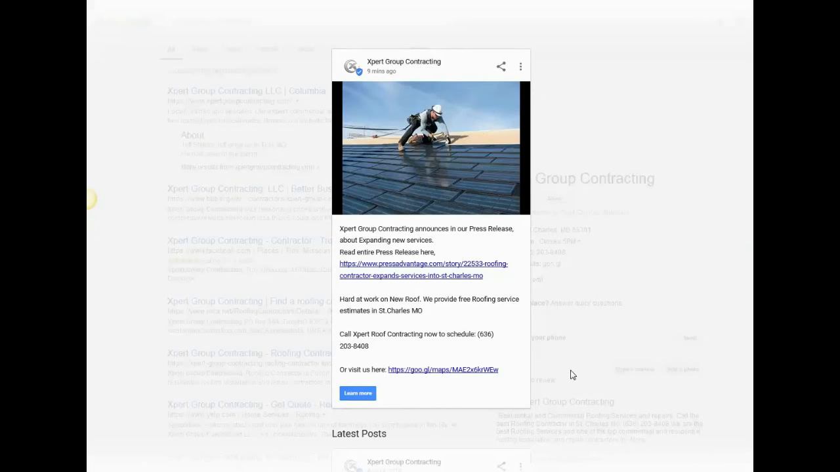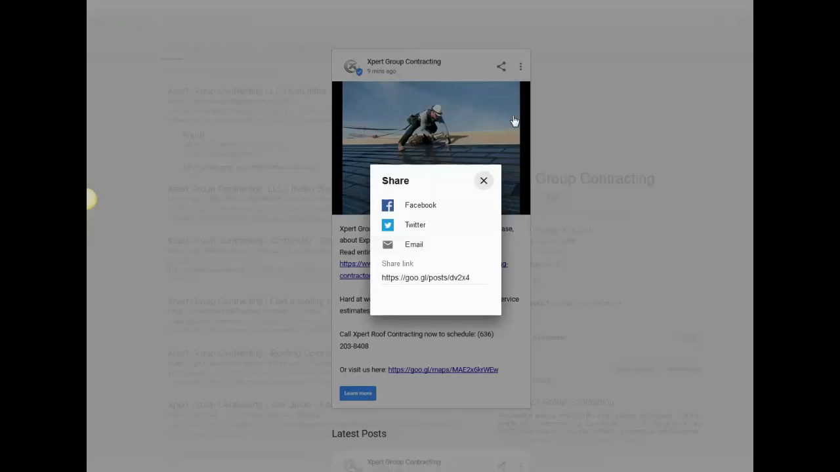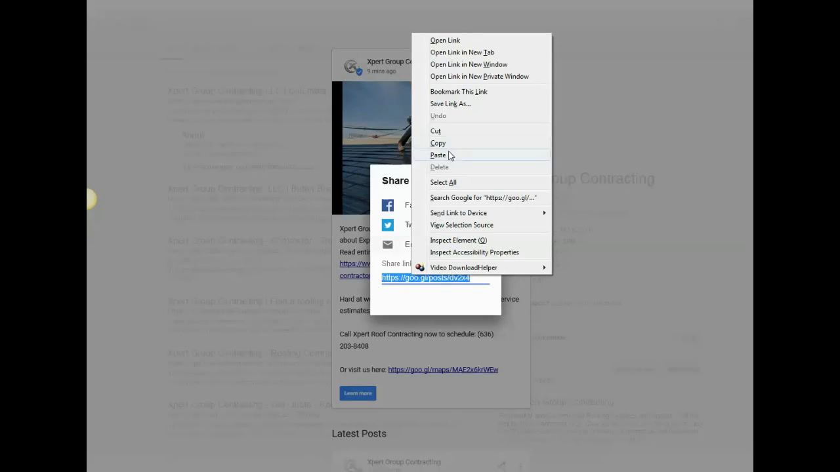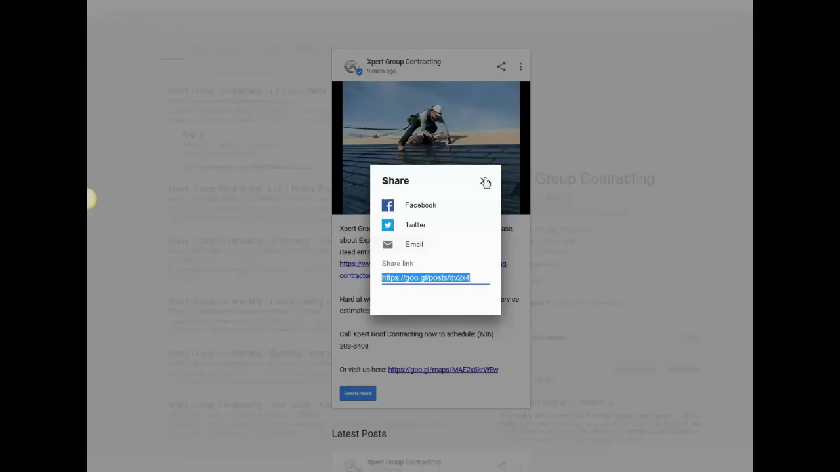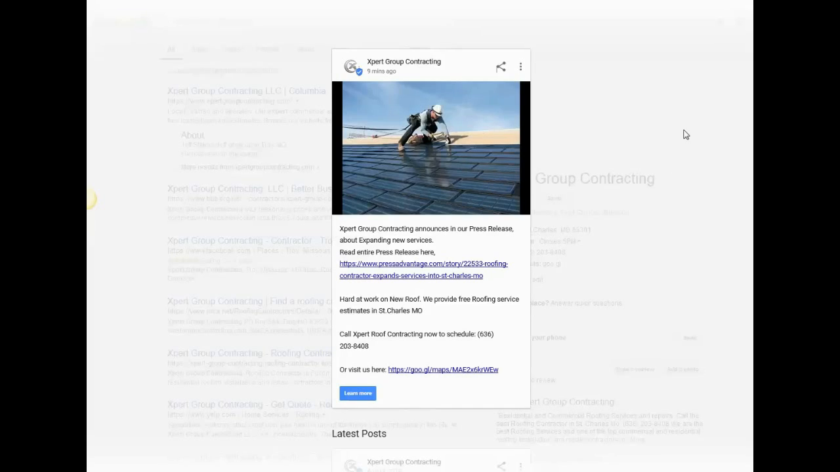Here's the post you just made. Okay. So you want to click on the share button. You're going to copy this link right here. That's the link that you need for proof that you did the post.